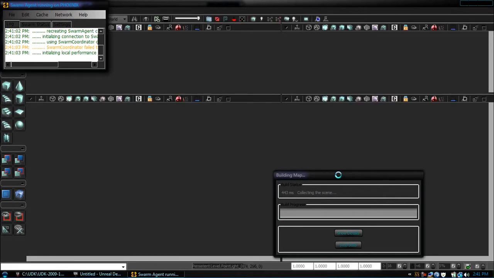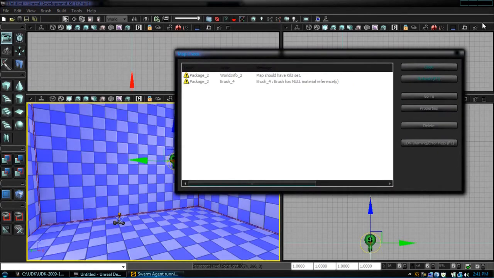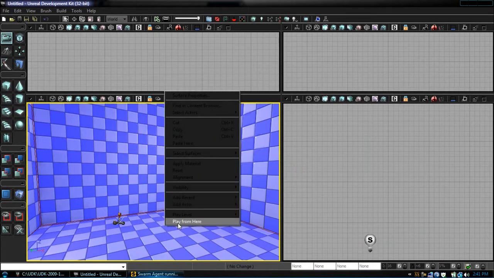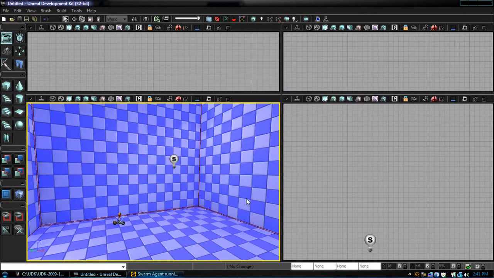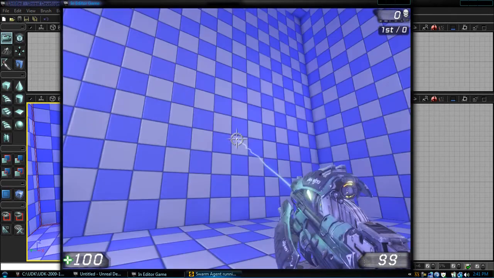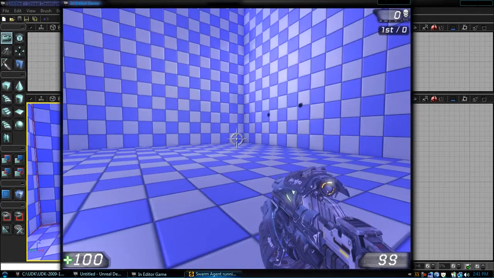After this is done, which will take a little bit of time, okay. Next, we're going to do play from here. So here we go, we start up. We can see and move around in our little level.